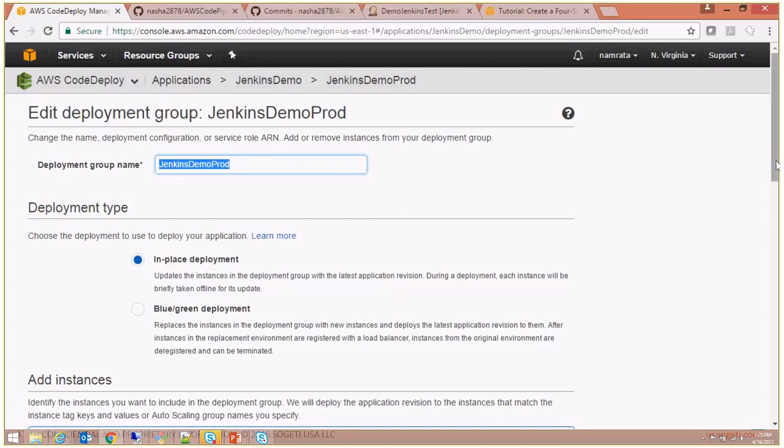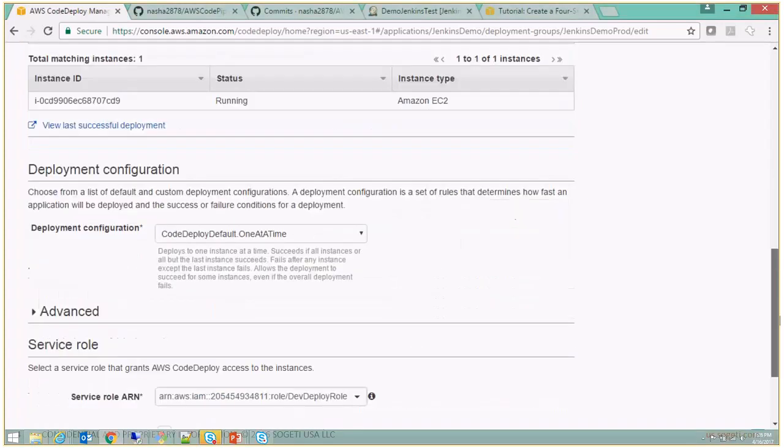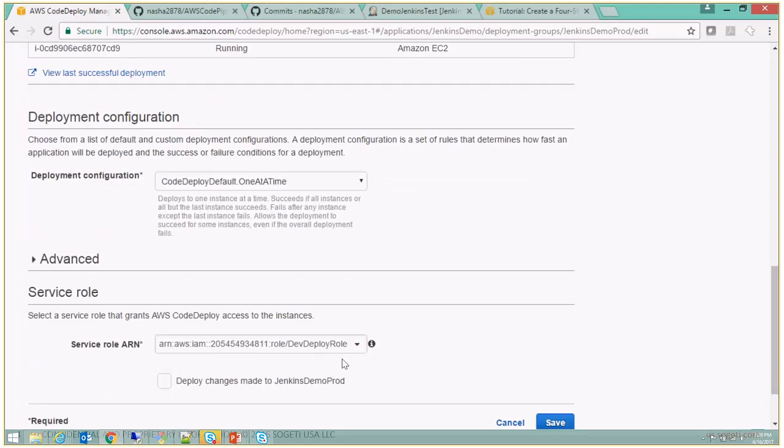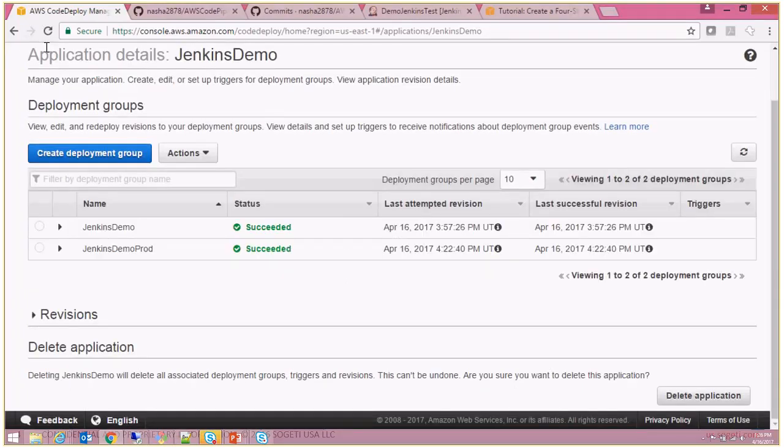It is again an in-place deployment, but the EC2 instance on which we will be performing this deployment will be the one with the key value name equal to Jenkins demo prod. And as you see, there's a single EC2 instance which has this particular key value associated to it, and this instance is currently running. Again, the deployment configuration over here is one at a time, and the service role, as I mentioned earlier, we are using the same service role as dev, and the name of the service role is dev deploy role.